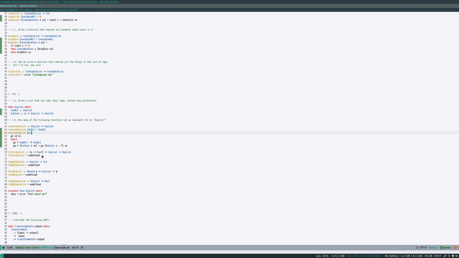Okay, can we write a filter any list? No, we can't, because this filter assumes that we're able to pass a function that goes from A to bool, and we can't do that because we don't know anything about A. So yeah, we can't write this.